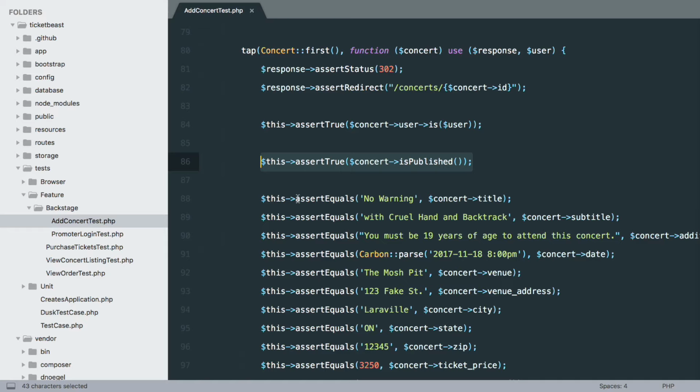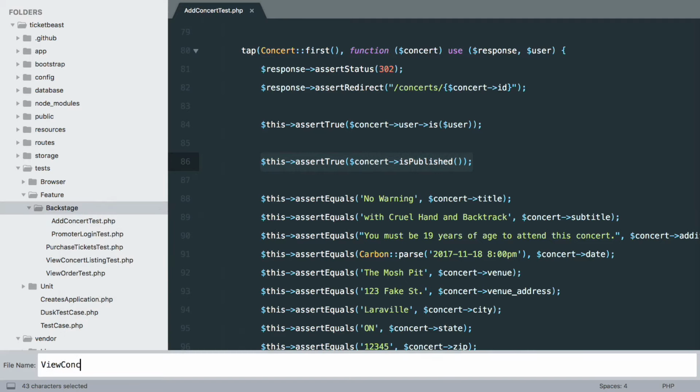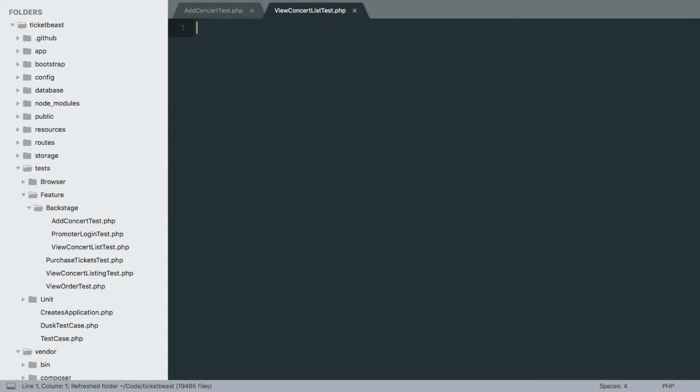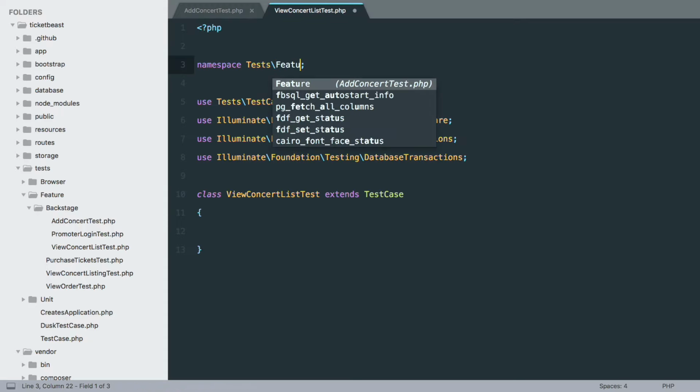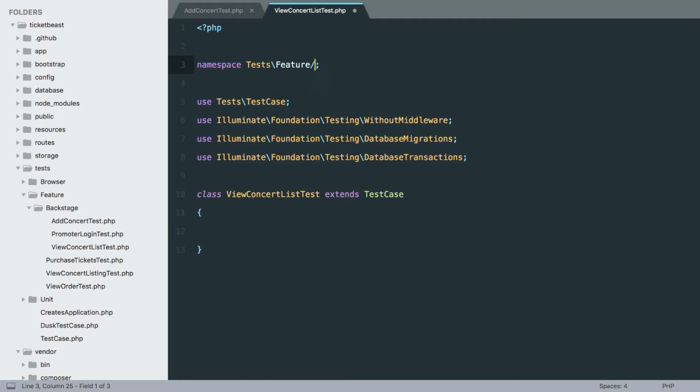So let's start by adding a new test to our feature backstage area, and we'll call it view concert list test. So a test that tests that someone can view a list of all the concerts that they've created. I'll scaffold out a test case here, and we'll specify the namespace as tests feature backstage. And then let's think about the very first test that we want to write here.